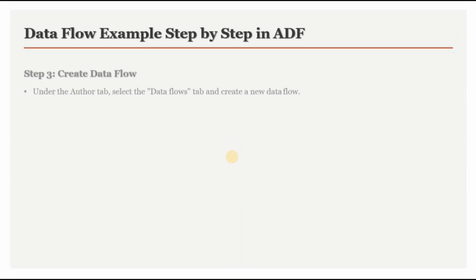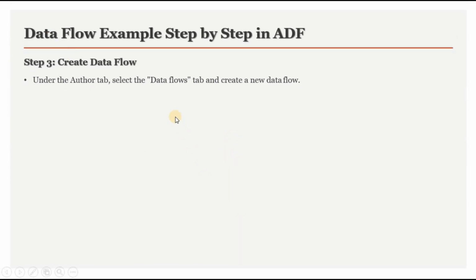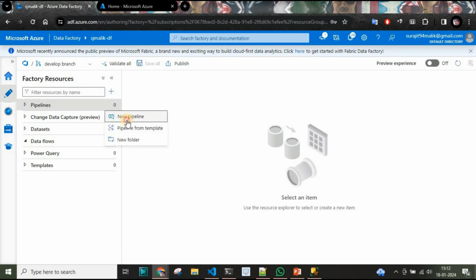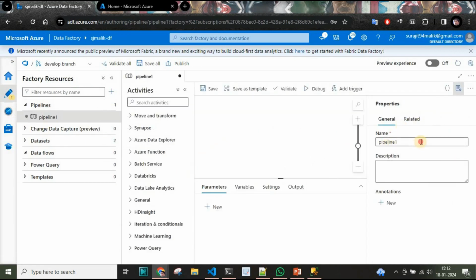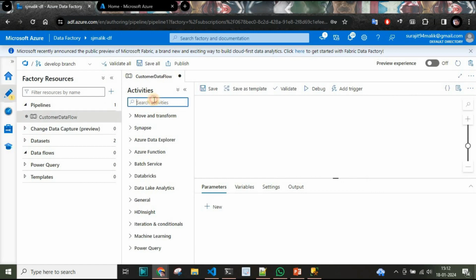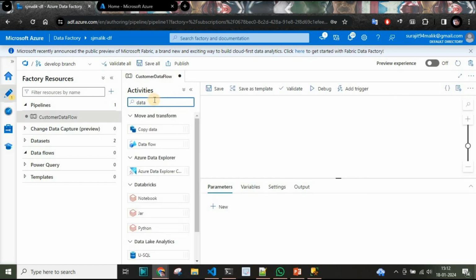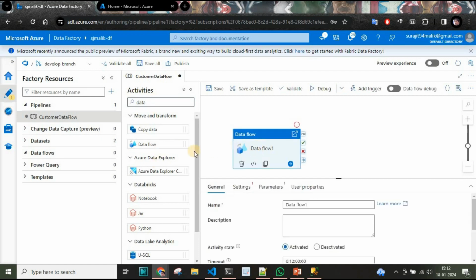Today we will create the data flow. So I will go to the ADF portal and I will create a pipeline. So here I will create a new pipeline, and the pipeline name will be customer data flow. And here I will use the data flow activity. I will drag it.